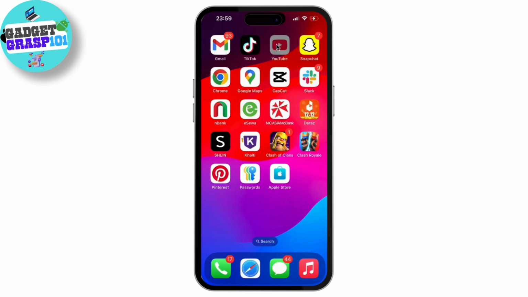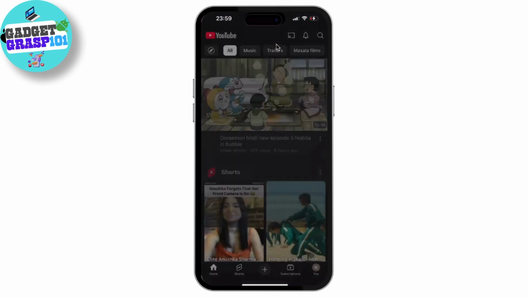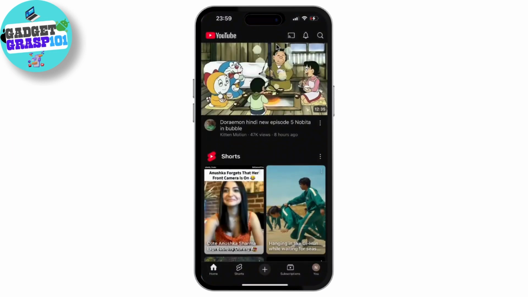So now, in order to use Stats for Nerds, open the YouTube app on your mobile device and make sure you are logged into your YouTube account. Once inside the YouTube app, tap on your profile icon or initial in the bottom right corner of your screen to navigate to the profile settings.